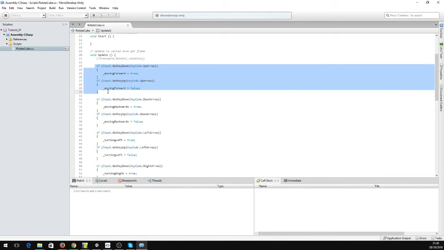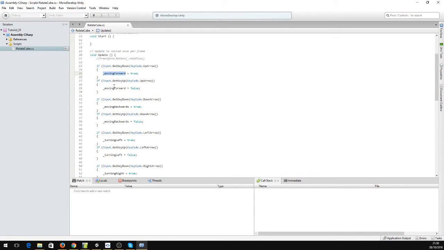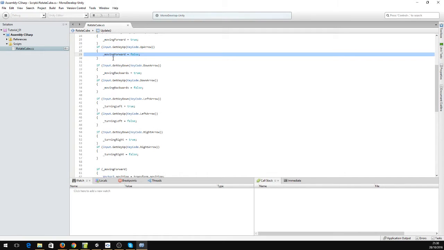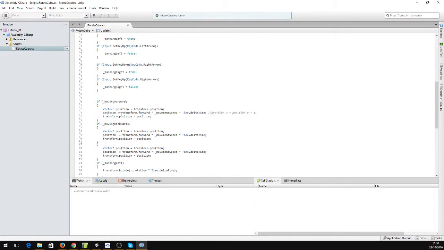So here, if a key goes up or down, we are actually keeping track of what to do in that specific thing. So we press the up arrow, we start moving forward, we stop pressing it, we stop moving forward. And we do that for all the keys.